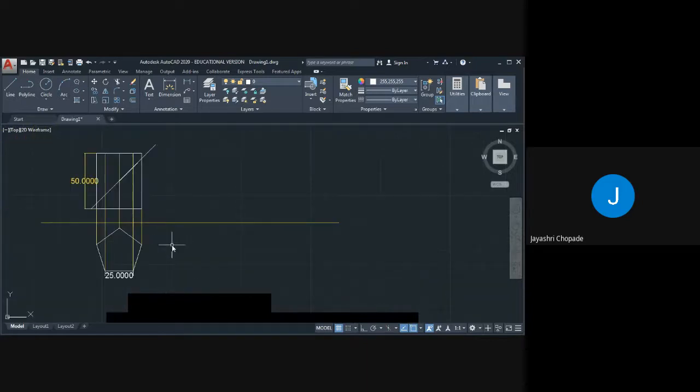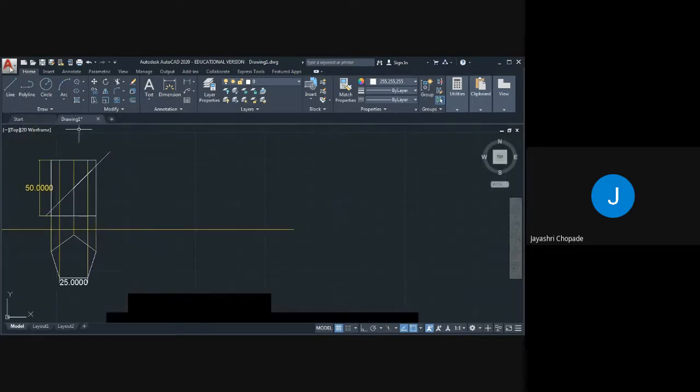Now draw the development here. Go to line command. We will draw horizontal line. Then each line will be for 25. Then vertical line is for 50. Then again 25. And draw 50.